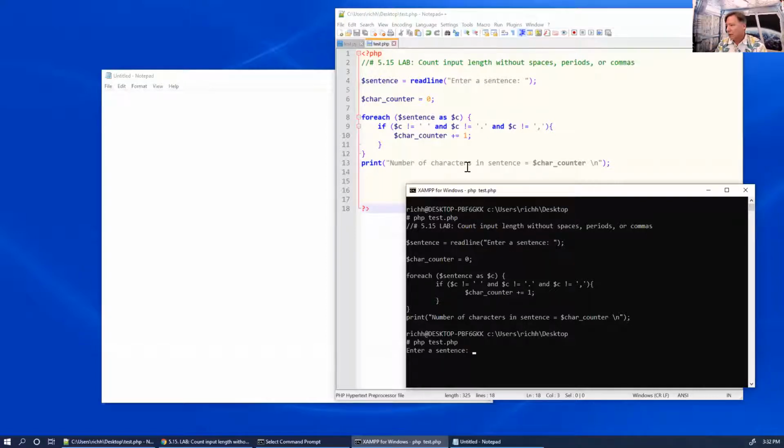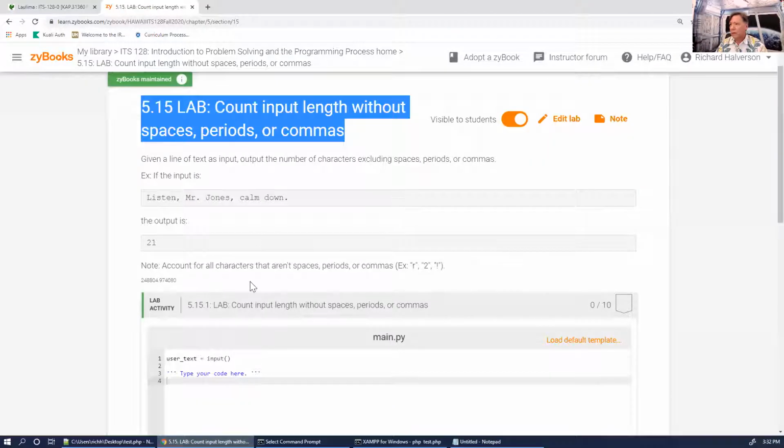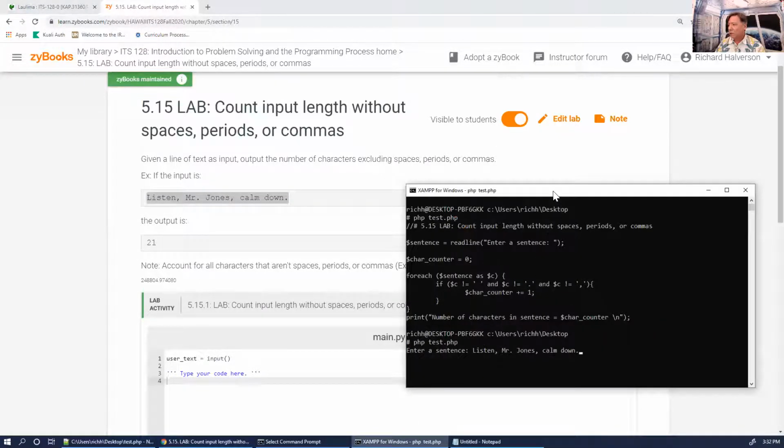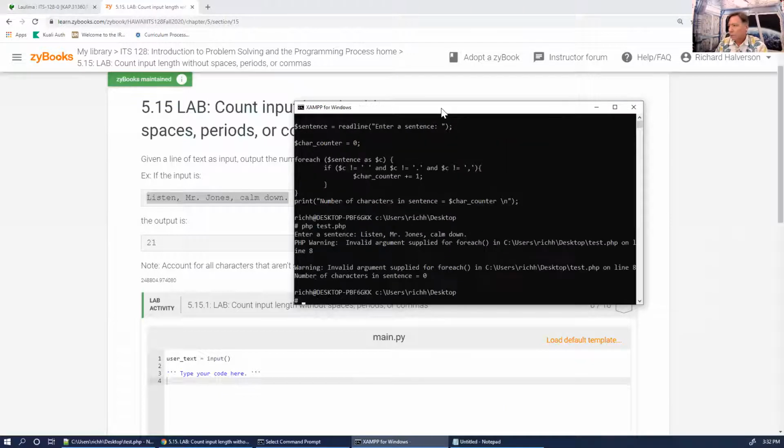Let's see. Enter a sentence. Let's do this one here, and it should come back with 21. Copy, paste. Okay, I got an error. Foreach: invalid argument supplied for foreach. What did I do wrong here? Let's see.